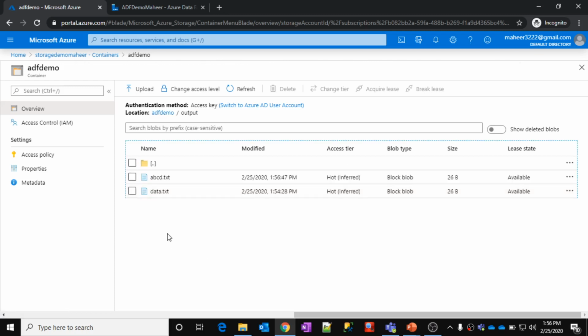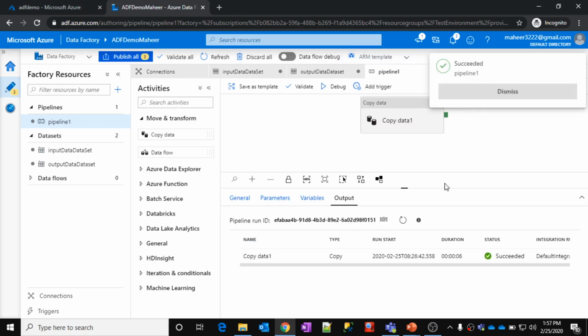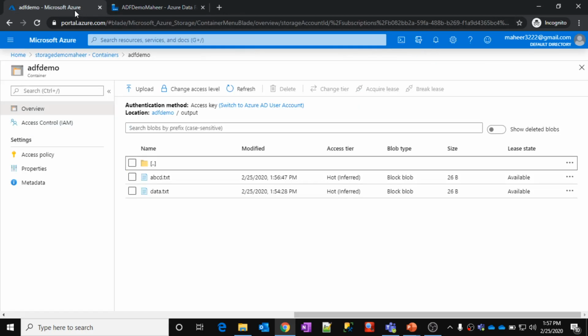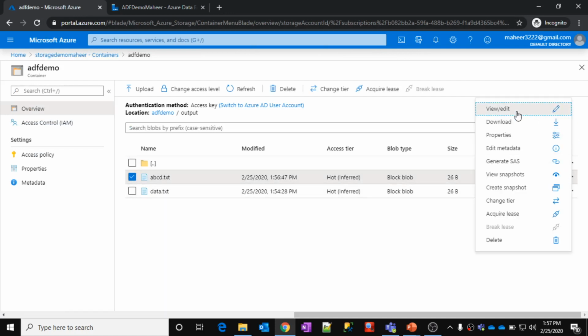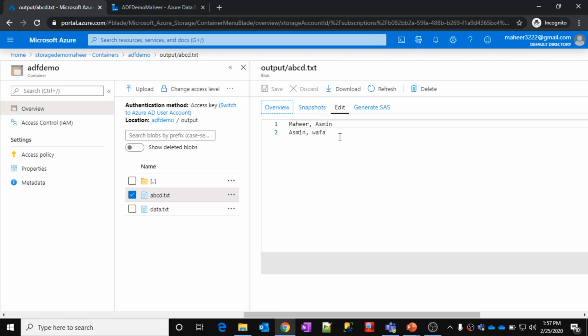Okay, so let's quickly see. The file got created. I think our pipeline ran successfully. See, the pipeline ran successfully. Open this file by clicking here. Go to view or edit. See, the same content copied. So actually content is getting copied from input to output, not the file. Okay, you have to remember this.